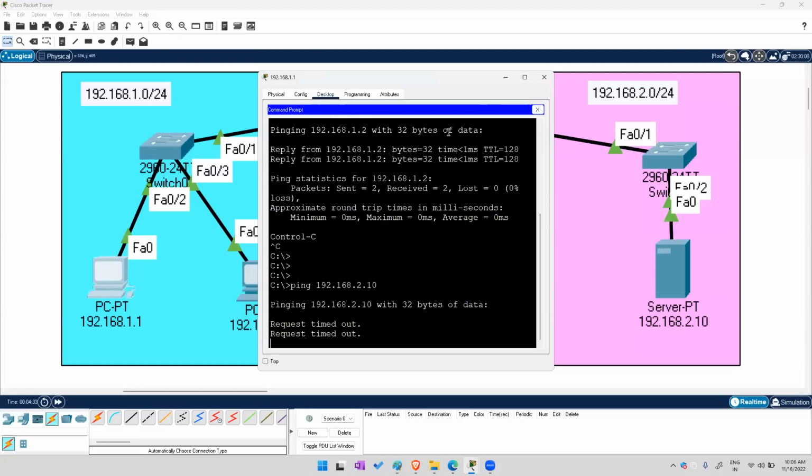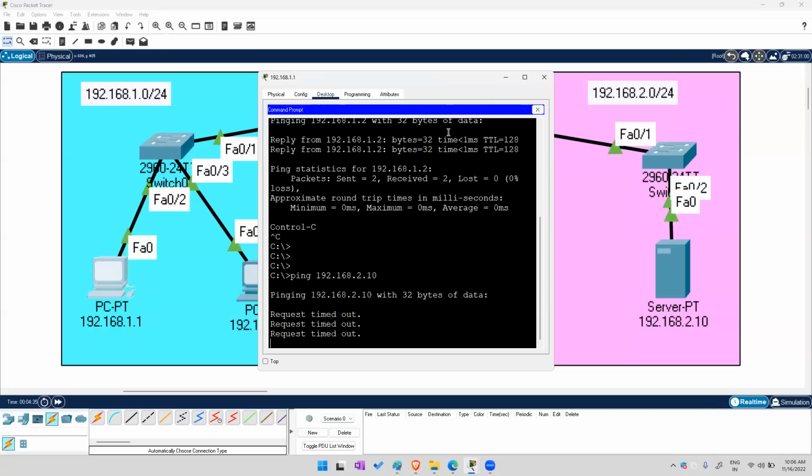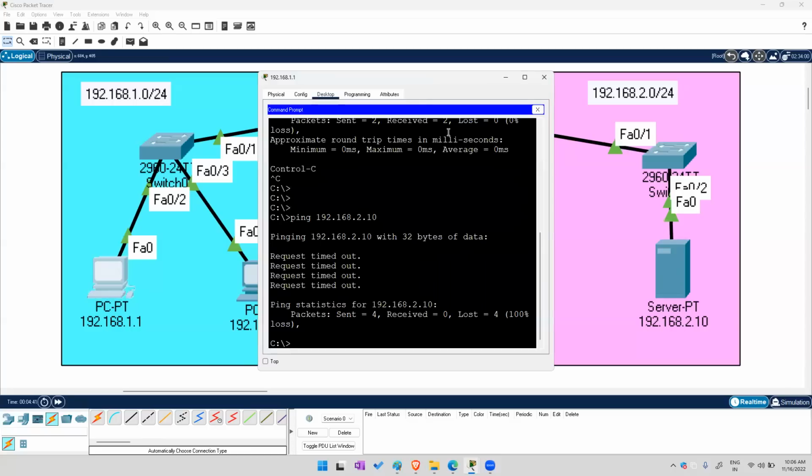Which message are we getting here? Read the message: request timed out. Request timeout. Why are we getting a request timeout?